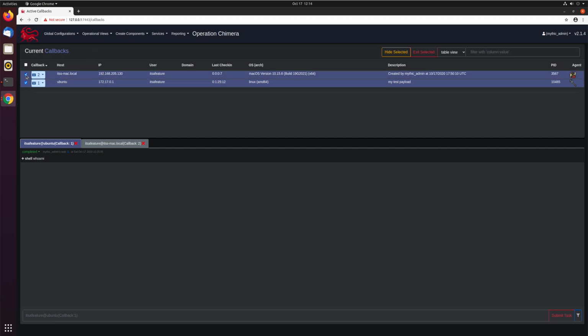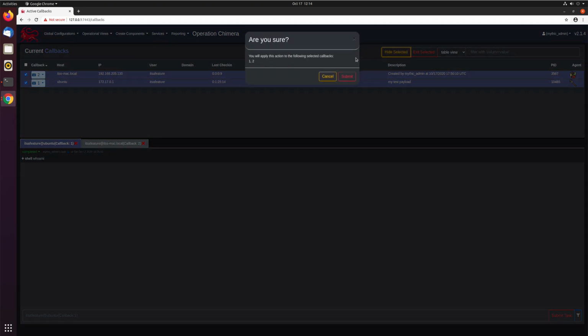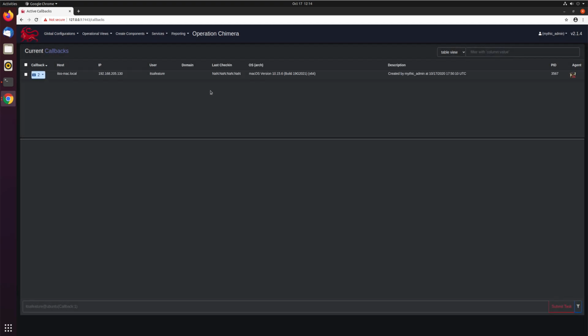Now you can select multiple at once and say hide selected. So as we go through, submit them. Notice how this one popped back up into view. If you hide a callback and it comes back later, it checks back in, automatically the status will be changed from inactive to active and it'll be brought back into your view. So you don't have to worry about accidentally removing something and having it never check back in again. Just a clean little area there.